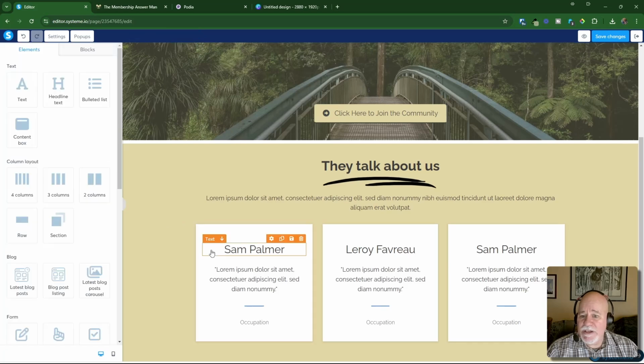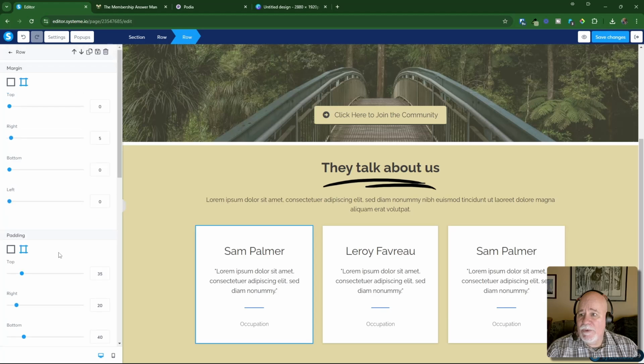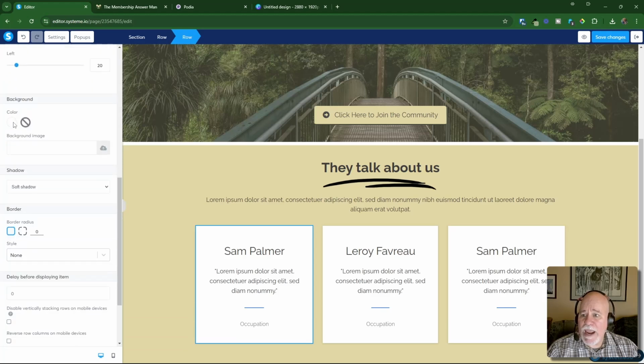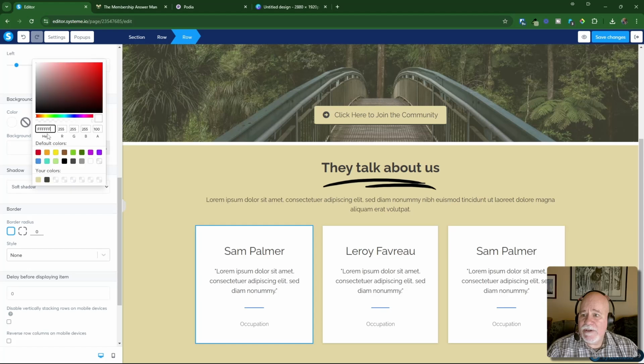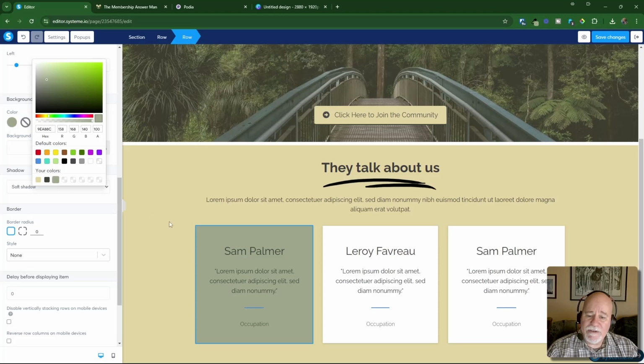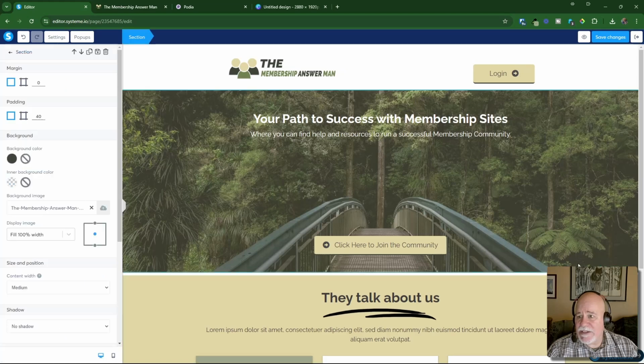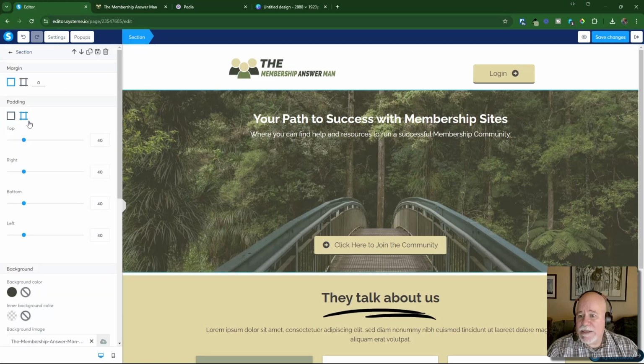And then we go into here, right here. This is a row, and that row has some color in it. Right here, background color. I'm going to paste that in, pop it in there. It's still got, I wonder if it's in this section here, padding, bottom.